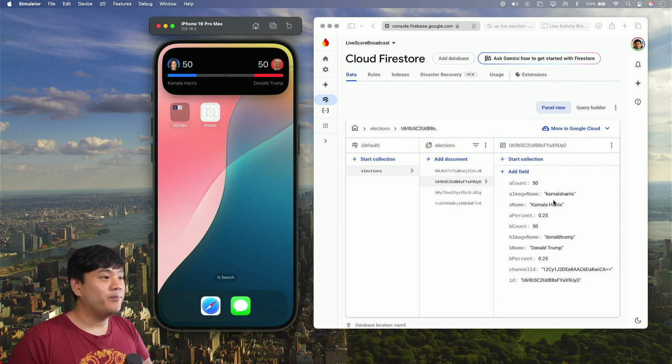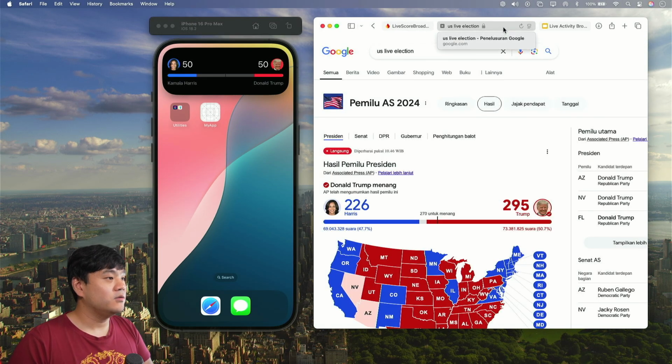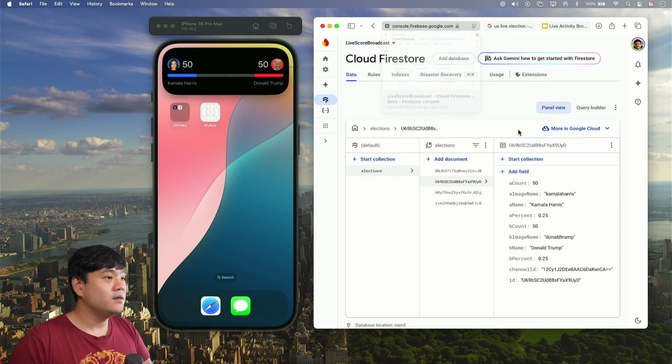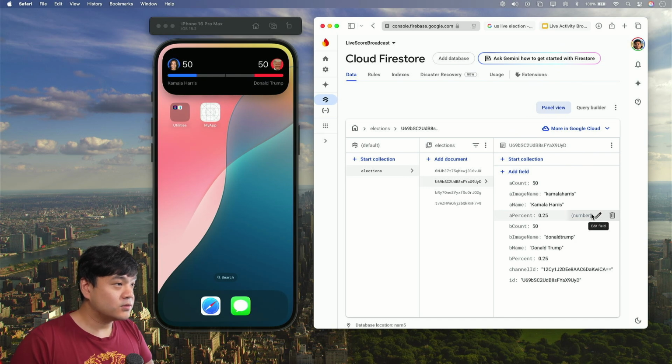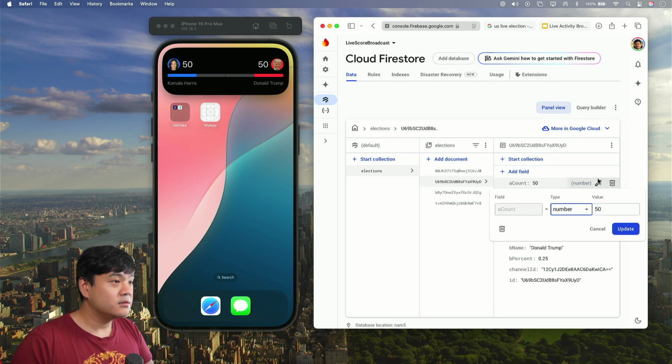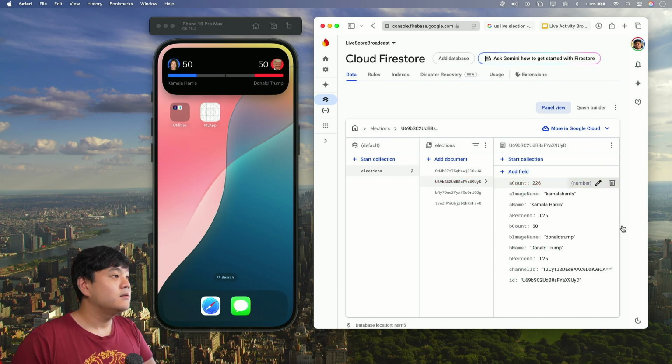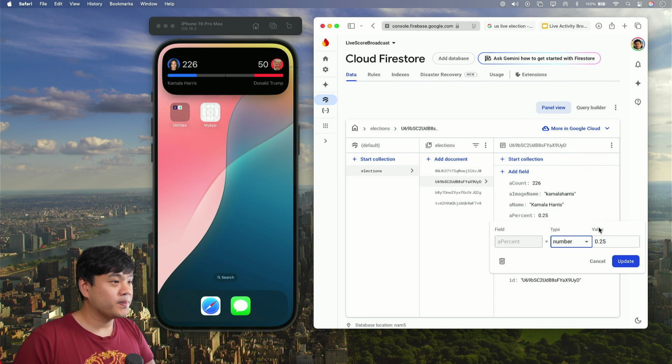So let me try to update the fields in here. Let me get the latest number. Okay, 226 and 295. So let me try to update for Kamala. The count will be 226. Okay, for Kamala, update. Boom, as you see, it's also updated there. And let's set the percent for Kamala to 40%.